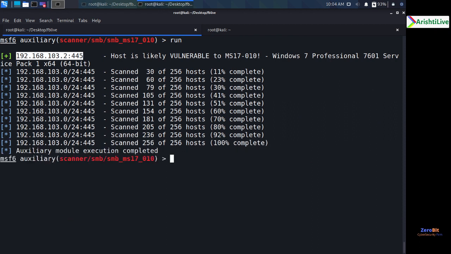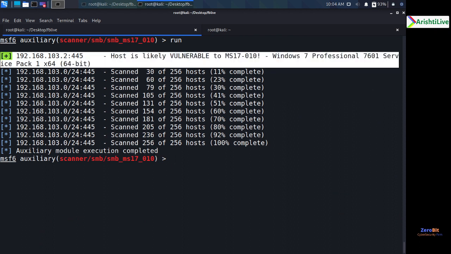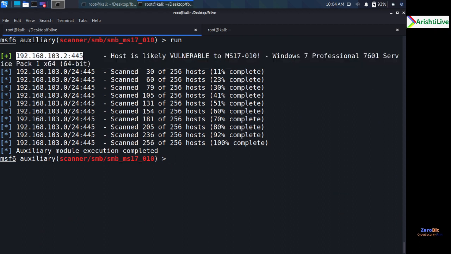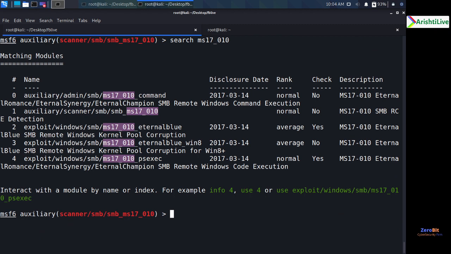Okay, so it's finished, and we got 192.168.103.445. We'll do a search again, and this time we're gonna use MS17010, and this time I'm gonna use this exploit. So the exploit I'm gonna use is this.